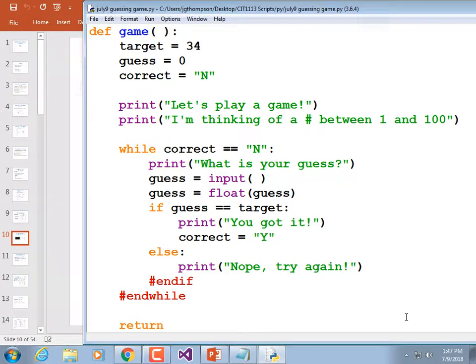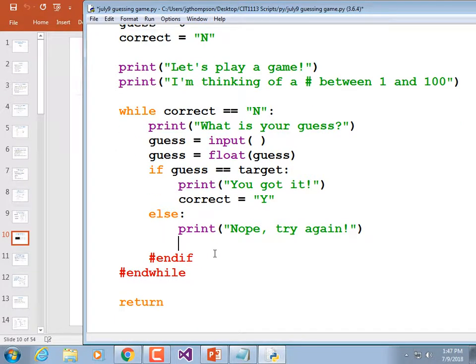Okay, so if I want to put some code in to tell them if it was too high or too low, about which section should I fix? The note try again part? Yeah. So I'm going to put another if branch inside this one. I could also do this with elif, but let's just use a nested if.